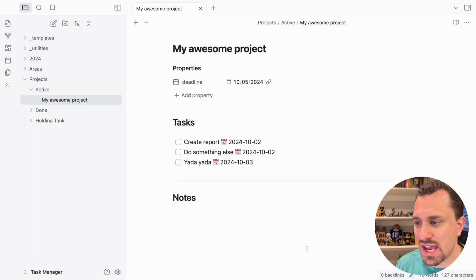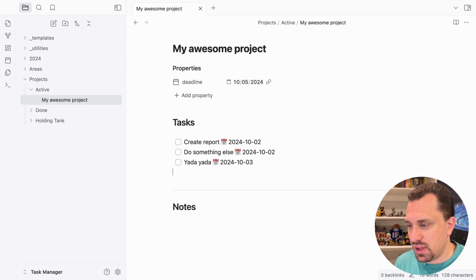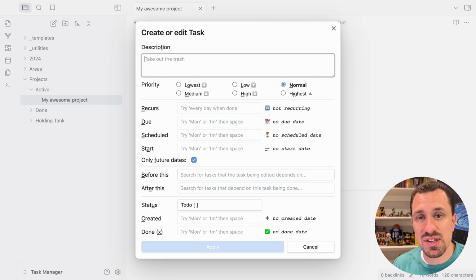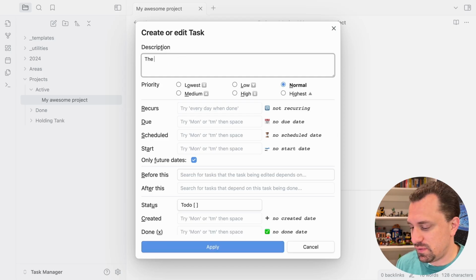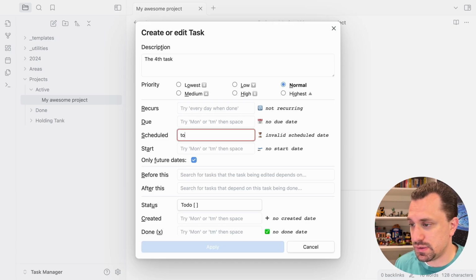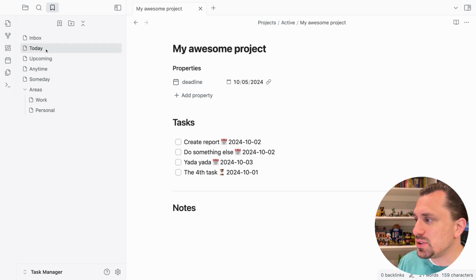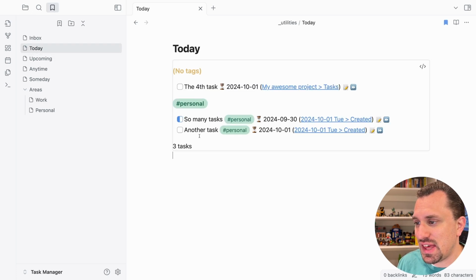Now, if you wanted to create a new task using that context, I can hit enter a couple of times, open up the command palette, type task, create or edit. Because the line that it was on didn't have a task, it now gives us the create a task window. So I can say the fourth task, and then we'll give this a scheduled date of today. And now we've got a brand new task. So you can add new tasks with that menu as well. And going back over to our today view, we should now have that fourth task showing up. It doesn't have any tags.